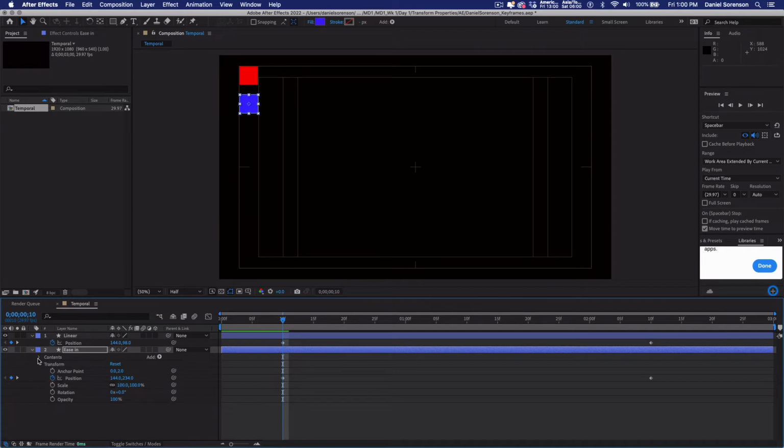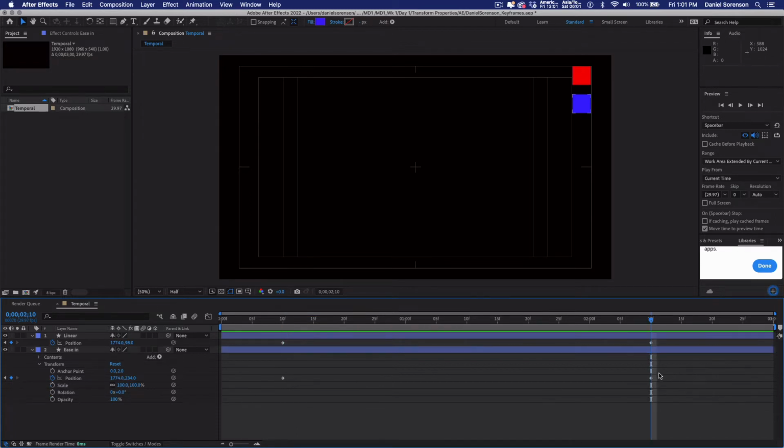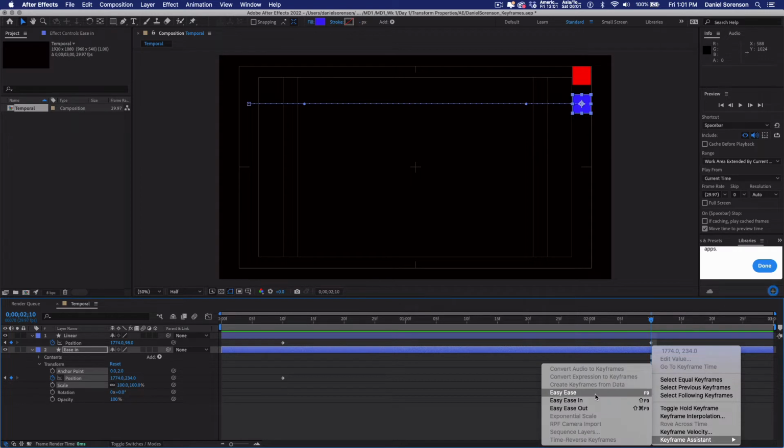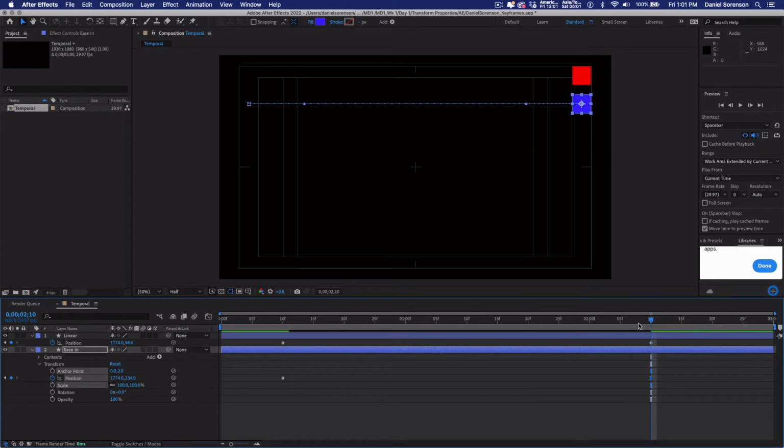And then we can close the content up. Now on the keyframes, I want you to go to the second keyframe so we can use this arrow on the far left to get over to that other keyframe. Select the keyframe and then right click on the keyframe and go to Keyframe Assist, Easy Ease In. And then the look of the keyframe changes.